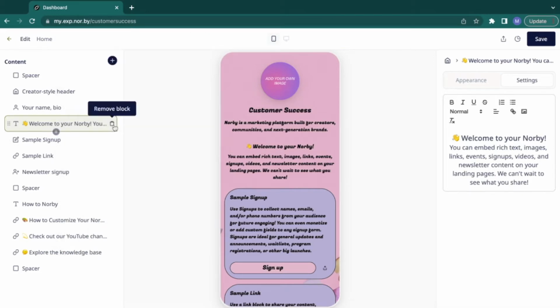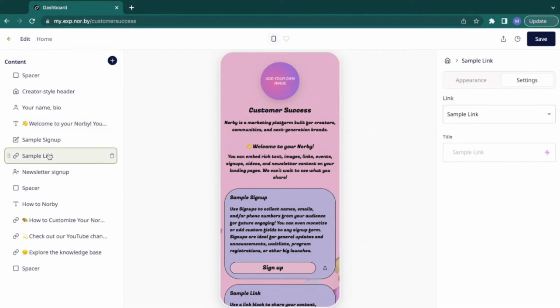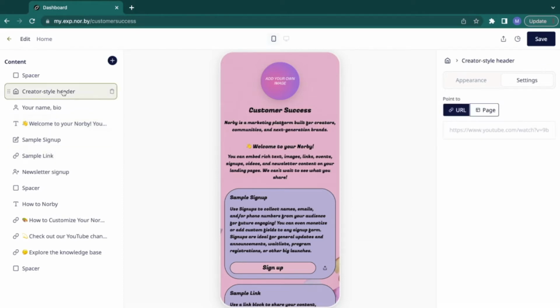To delete a block, just hover over the trash can and click it. You can further edit a block by clicking on it. For instance, let's update the header block. On the right-hand side, you'll now see two tabs, Settings and Appearance.